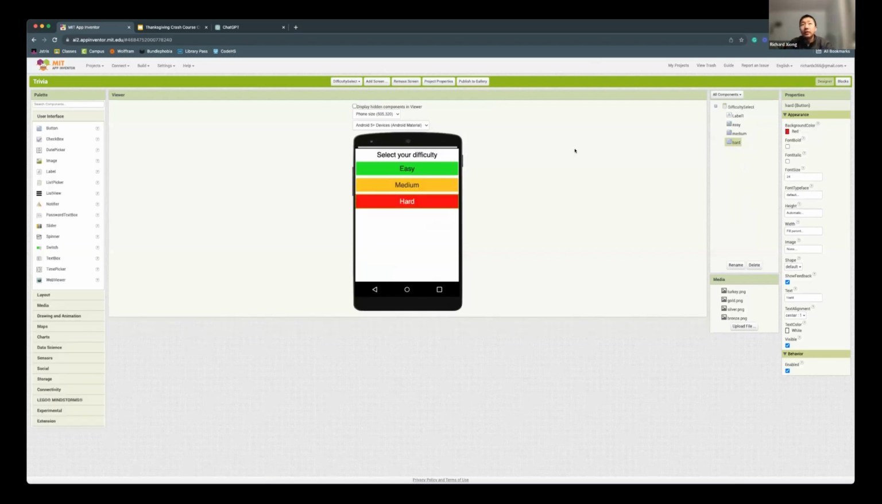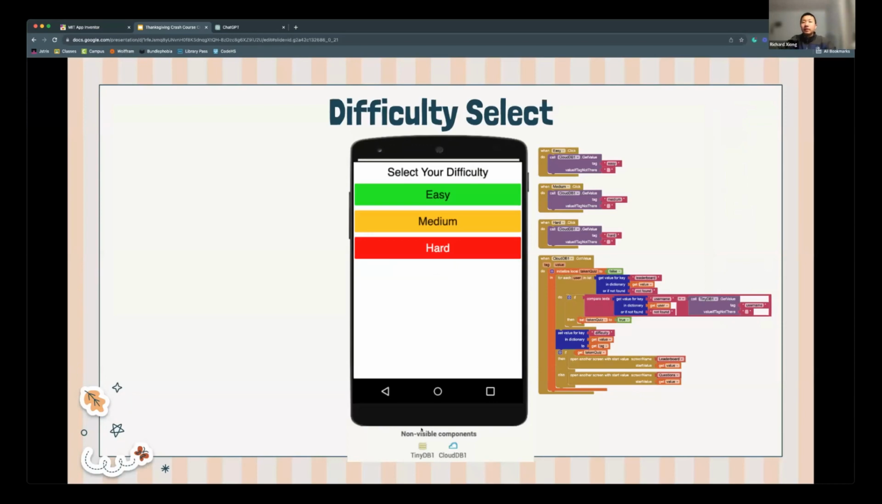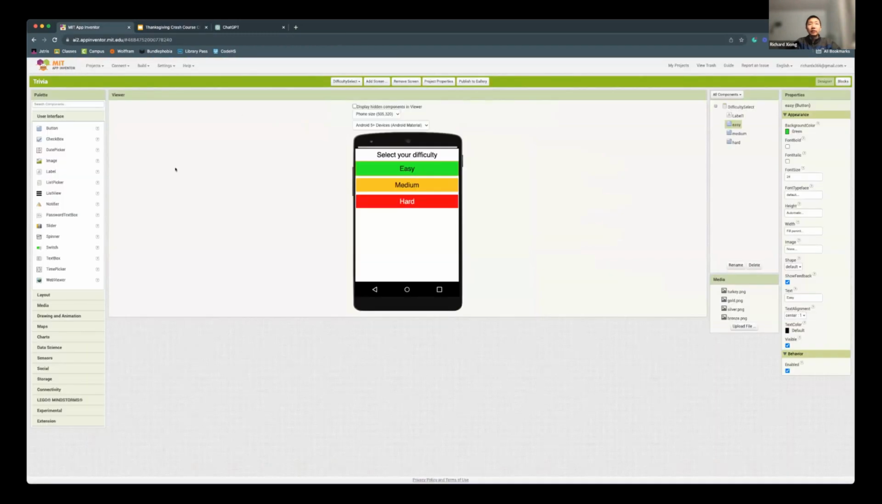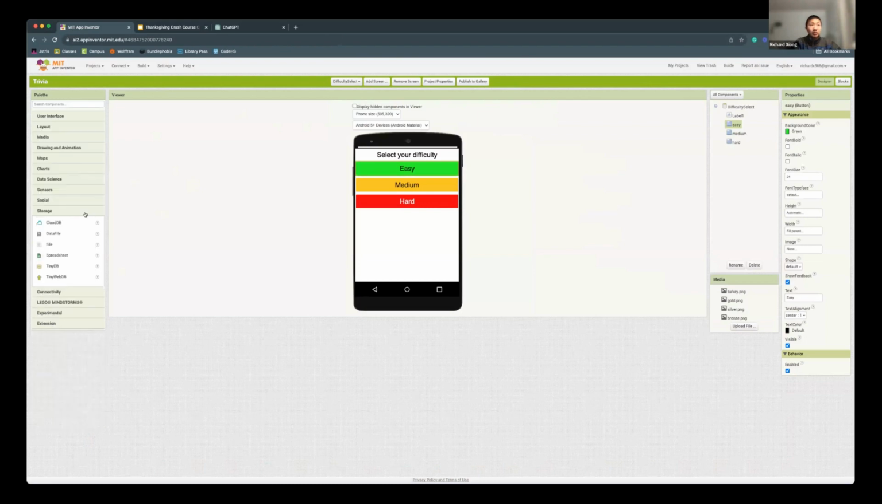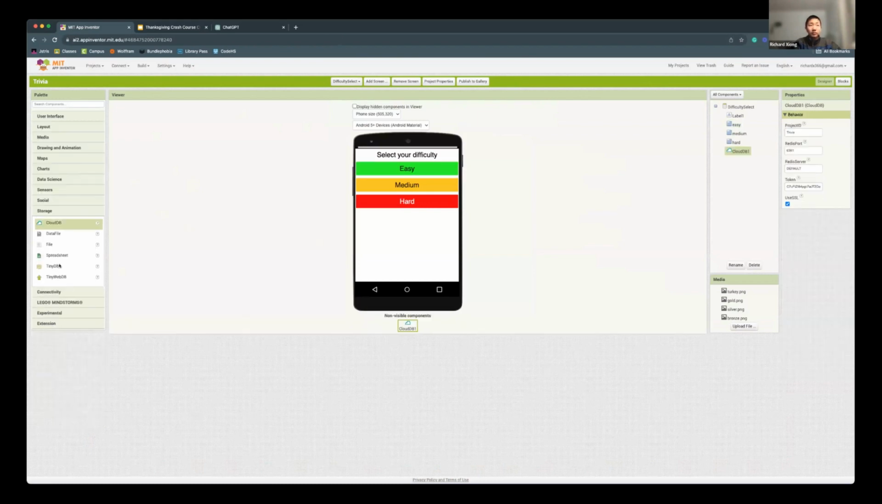Now we have easy, medium, and hard. To manage this, we're going to want TinyDB and CloudDB so that we can get the right questions and make sure our username matches up. If it does, we go to the leaderboard. If it's not there, then we go to questions. So let's put those components in storage. Now let's get to coding.